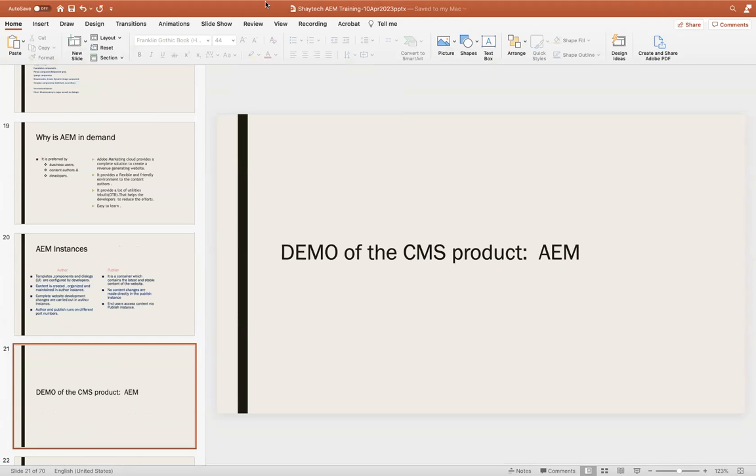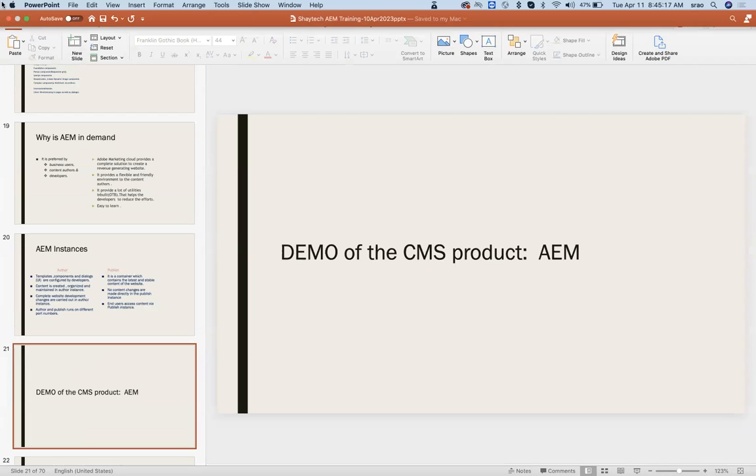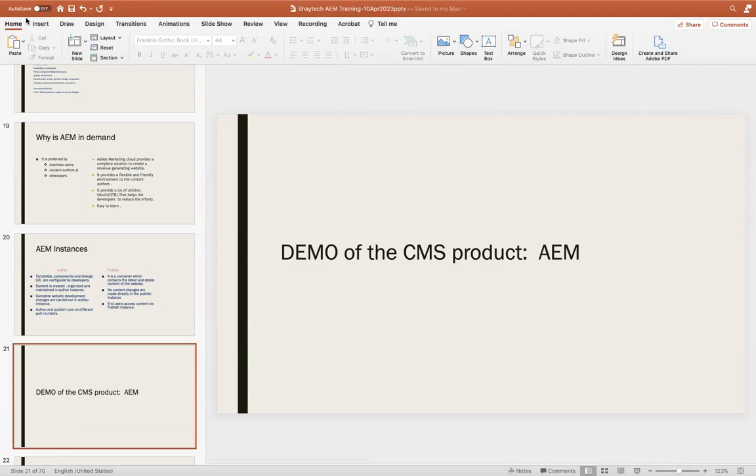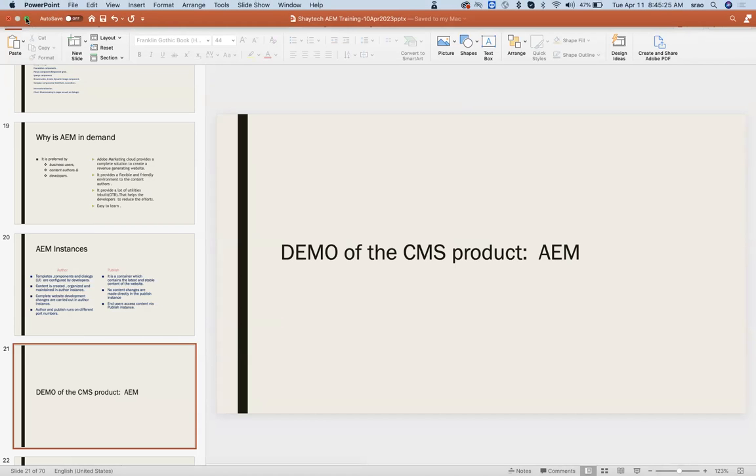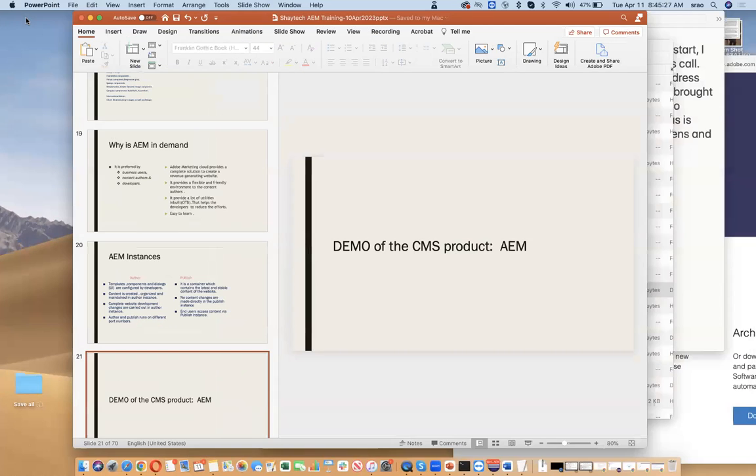Okay. So let's see how we are doing on time, and we can quickly do a demo. Yeah, let me just give you a quick demo of the CMS, and then we'll have Naveen send you.